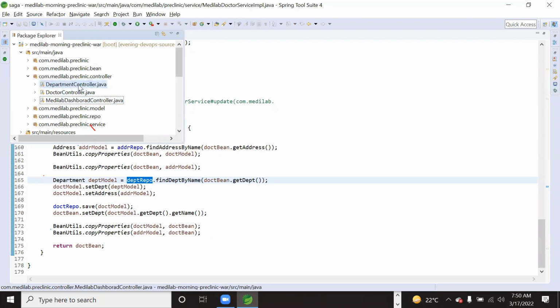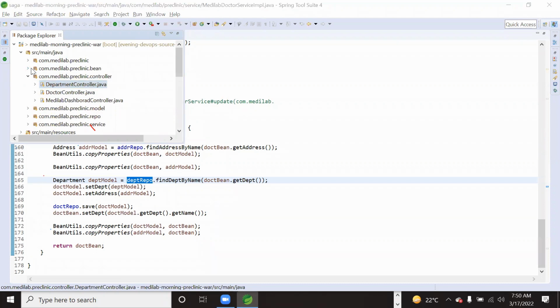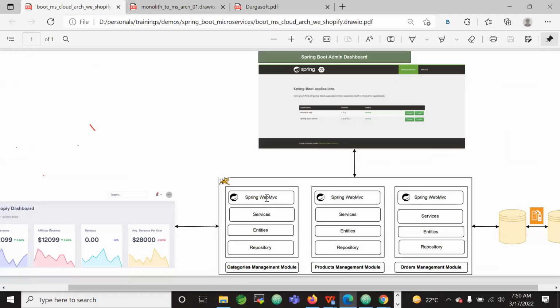These controllers or modules, every controller will have its model, its repository, its service, and its bean. That means the entire huge application, every controller, service, entity, repository, bean, model, all these things we can take out from here and term as a microservice by applying the various microservices concepts.